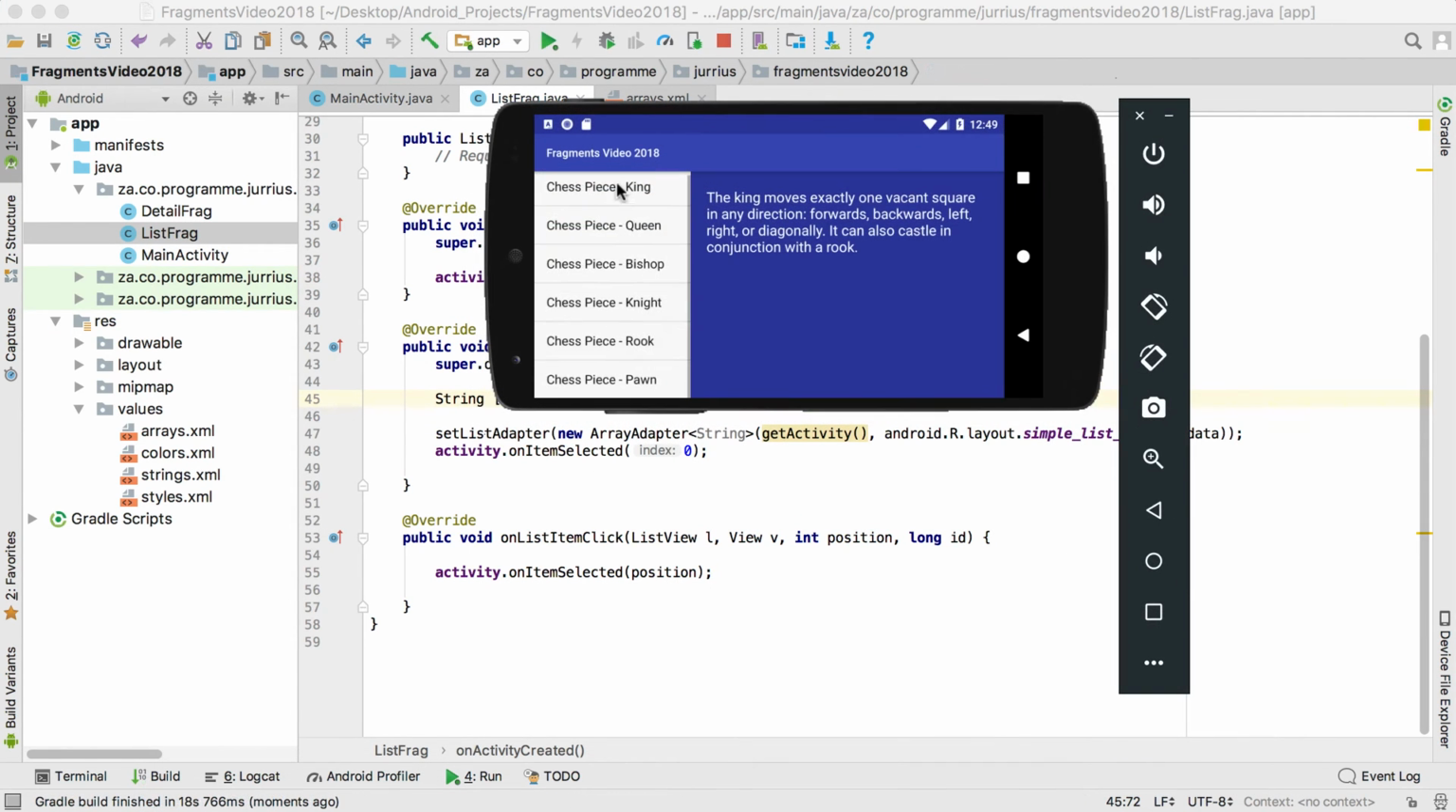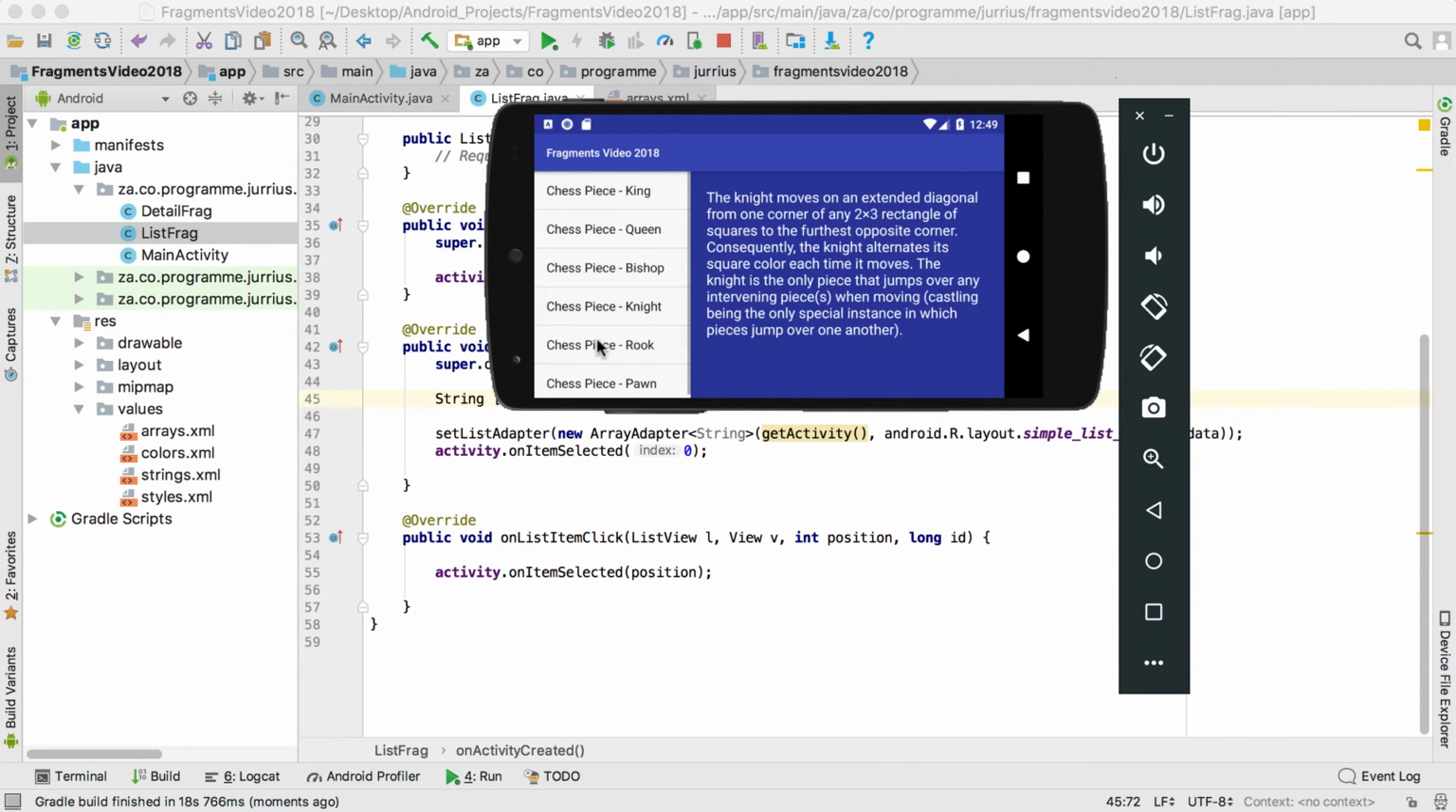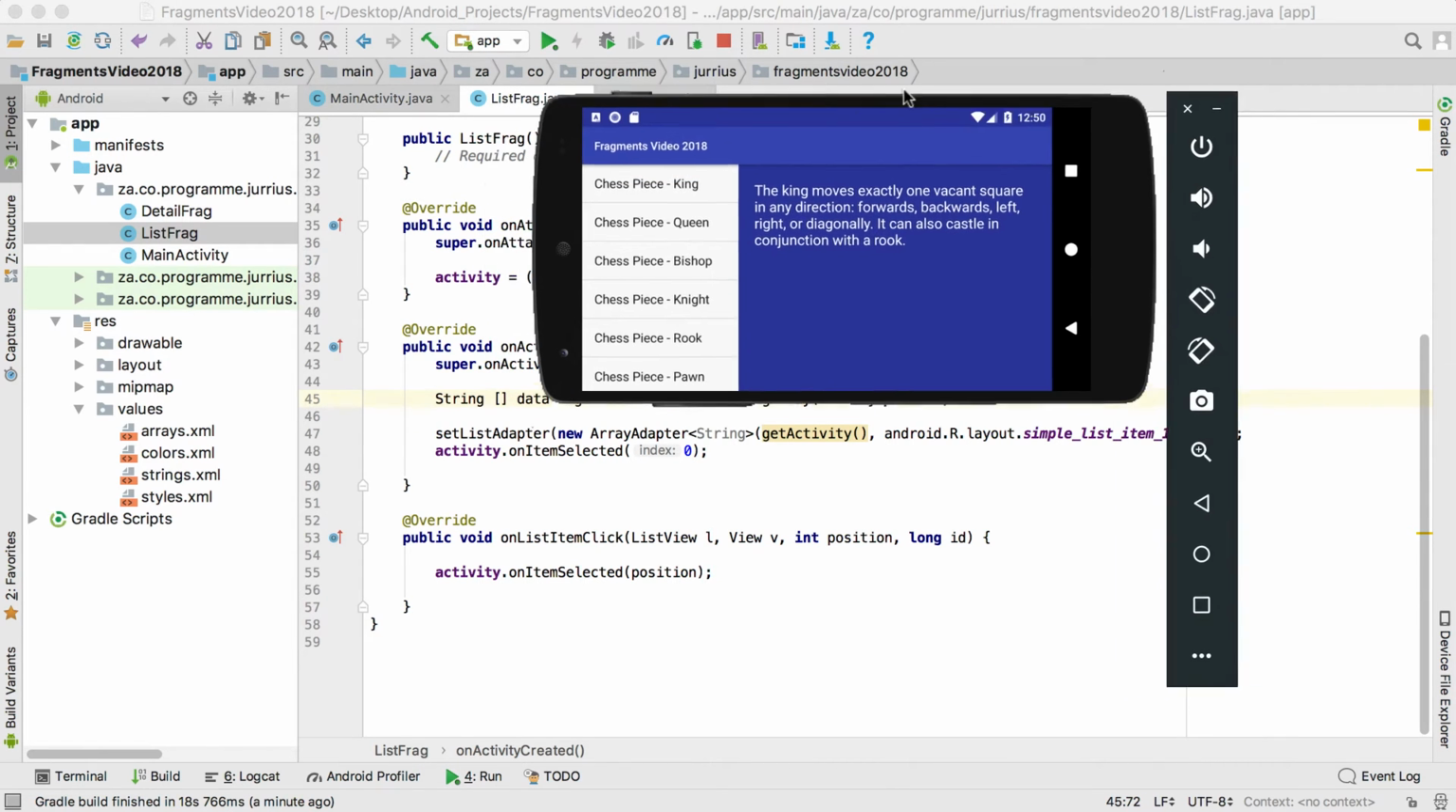Right, so you can see that we've got a list of the chess pieces now, and when you click on king or queen or knight or bishop or rook or pawn, we will see those data displayed for that specific one that we clicked. So if you click on knight, you'll see the description for the knight. Okay, so that's just a bit more complete example on what we try to achieve here.